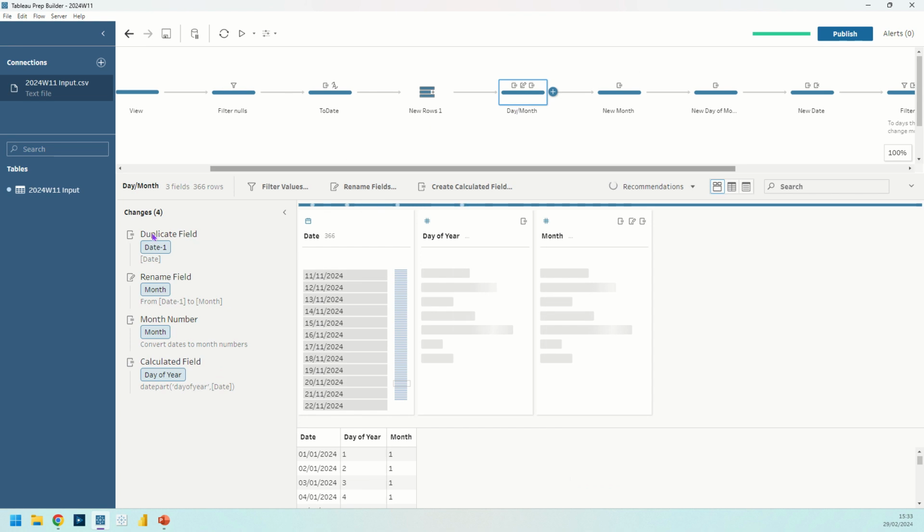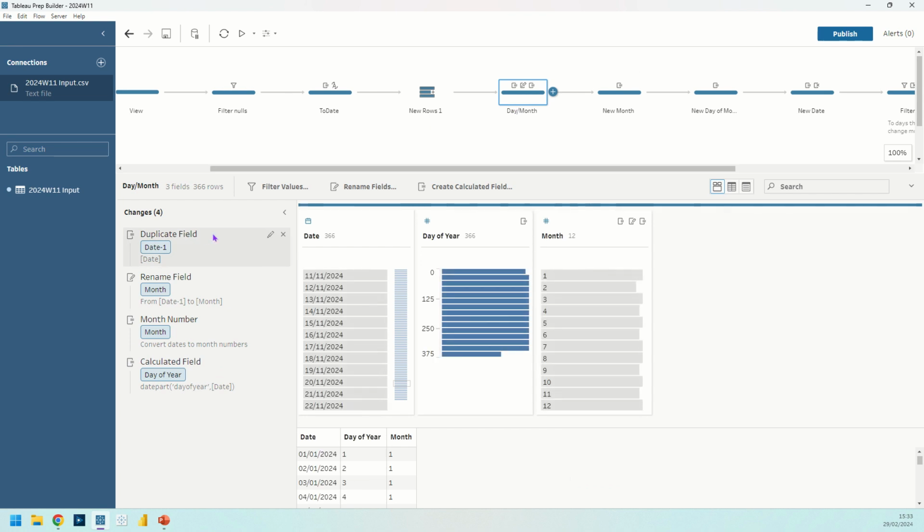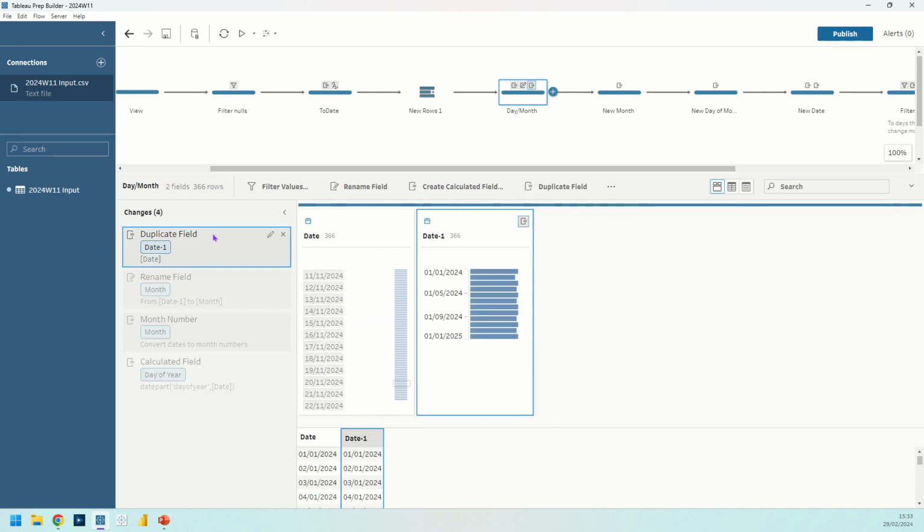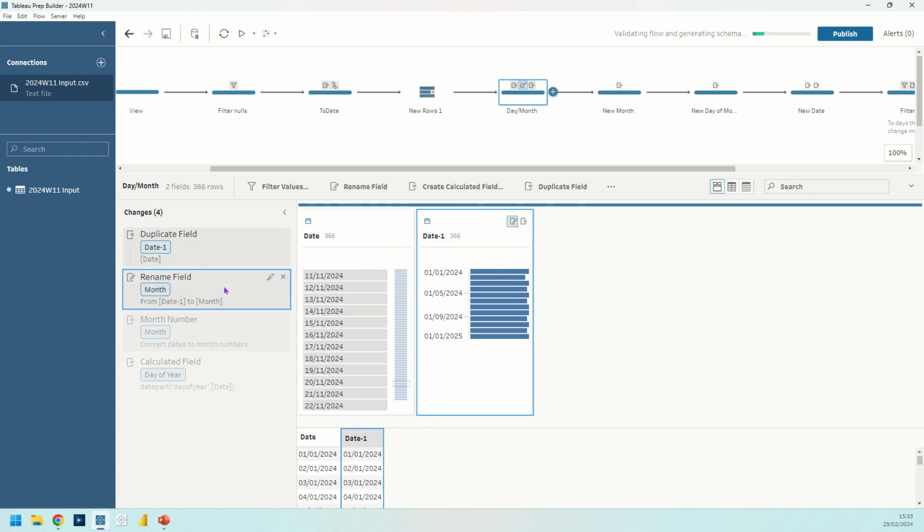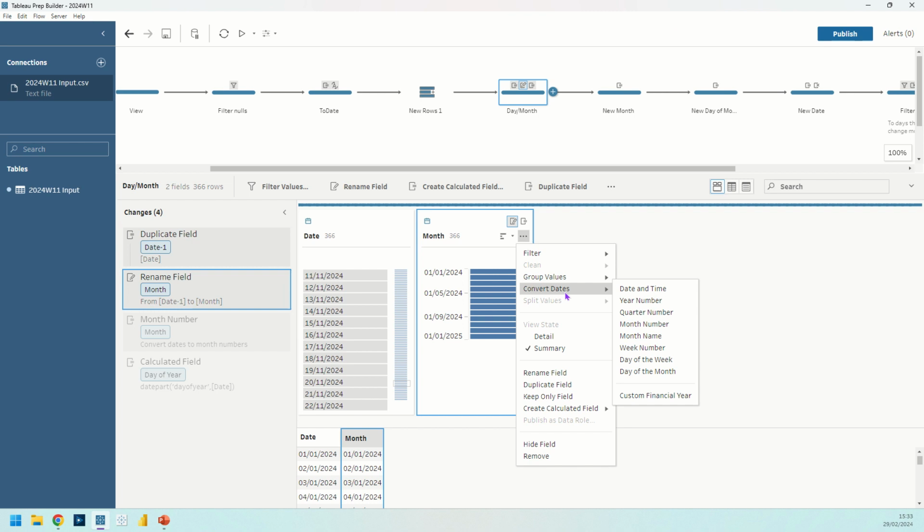So what we need is the month. So we have this original date field. I duplicate it so I get a new date field, call that the month, and then go to the menu here and convert those dates into the month number. And then let's just take a look at the other options here. I need the day of the year, but I don't actually have that as my options here for converting the dates. I have day of the week or day of the month.